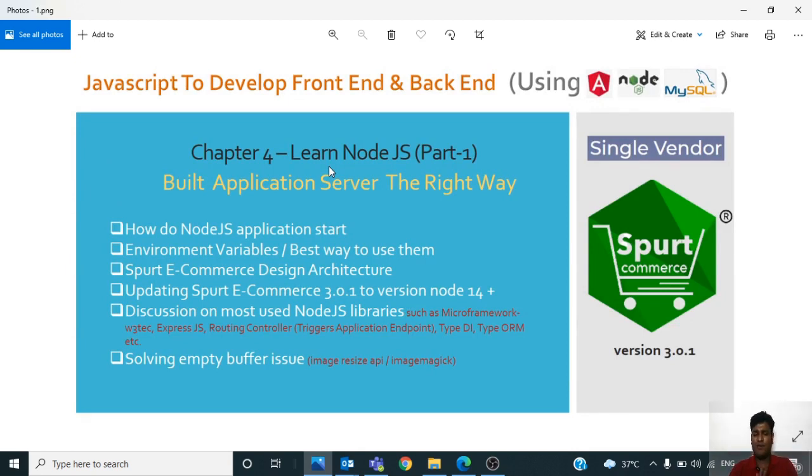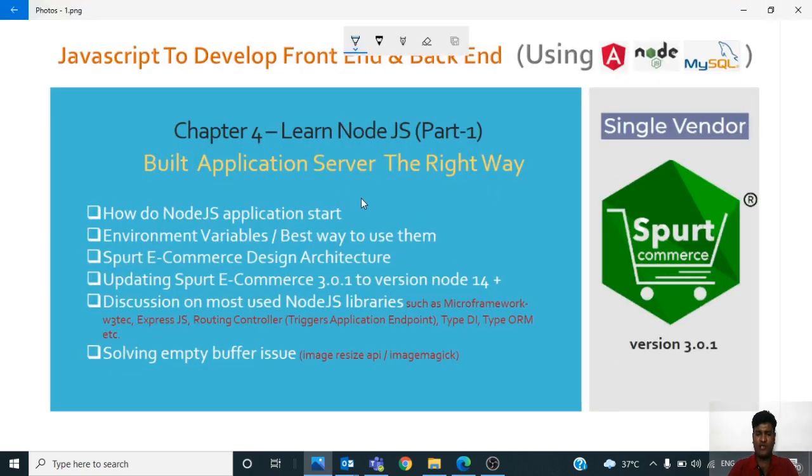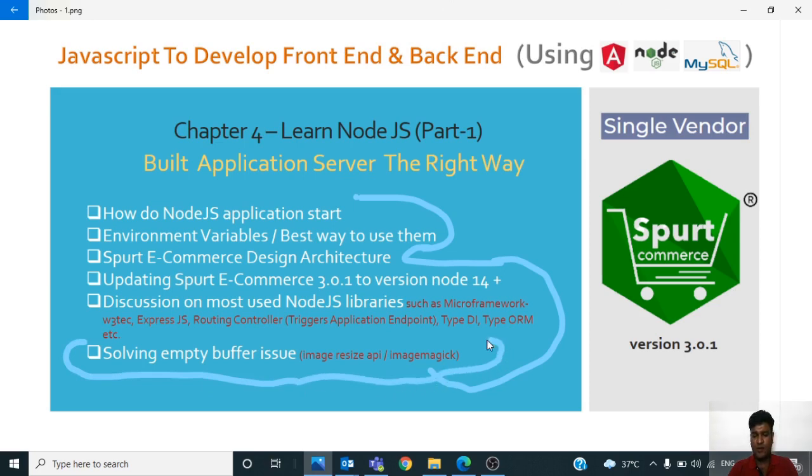I will probably bifurcate it into three parts. In the first part, we will cover how a Node.js application works, the environment variables, how it gets started, and what the trigger points are. Then in the next part, we will discuss the complete architecture, and might also update it to version 14, and will also solve a few issues which come by default with Spurtcommerce. I have decided to keep this as a separate chapter because most people see this issue, and we do not have a lot of great articles which can help you solve it.